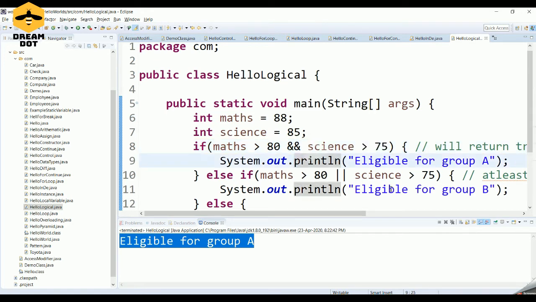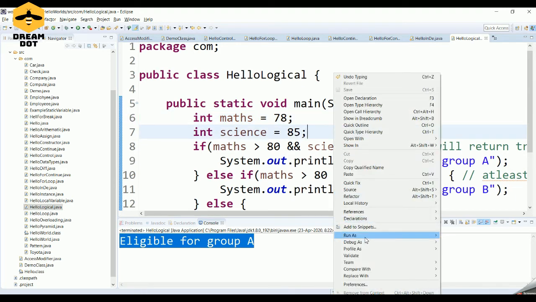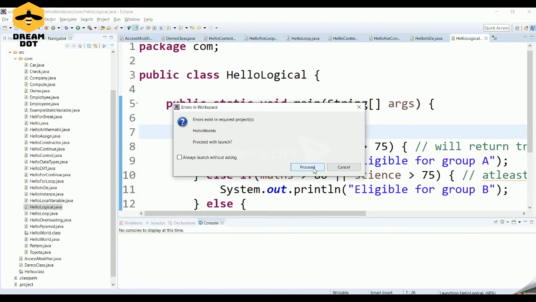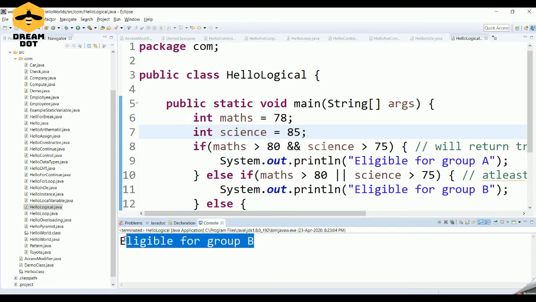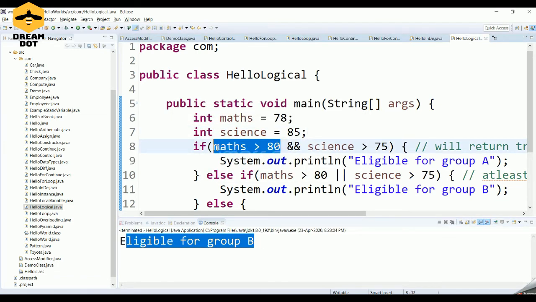How can we make the second statement get executed even if max mark is less than 80? Suppose that particular student had secured 78 in mathematics. Now let's run this particular program, and the output becomes eligible for group B. Why? Because max mark is greater than 80.